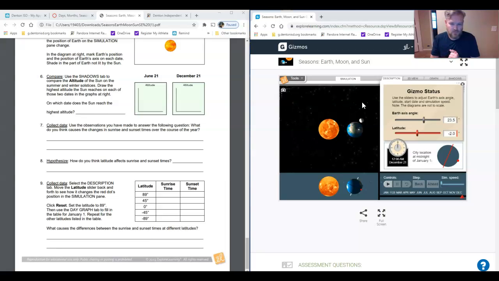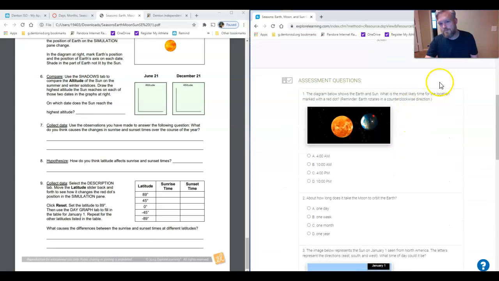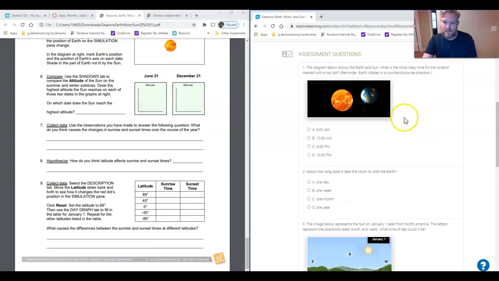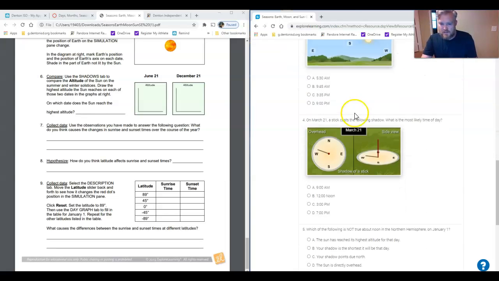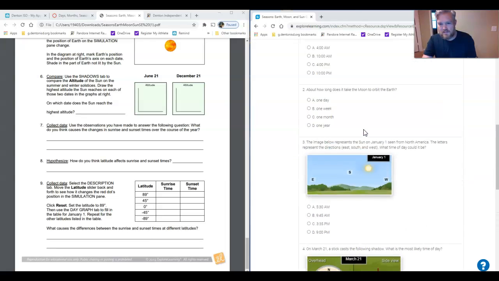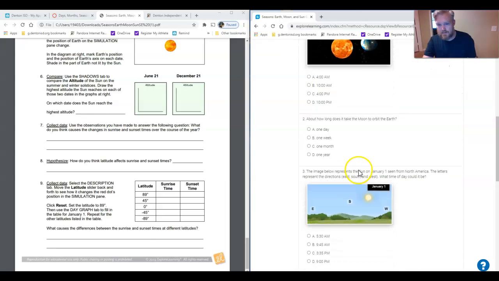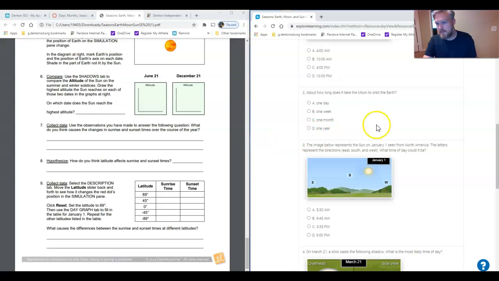So hopefully I haven't confused you too much, and I hope this Gizmo helps. But what would normally happen after a Gizmo is there are sometimes some assessment questions, so you could roll through these and answer these assessment questions, and then I can see those too, though some of these don't have to do with what we did, but if there's a good one on there, I might like to use it.